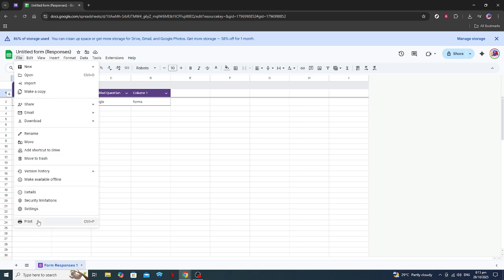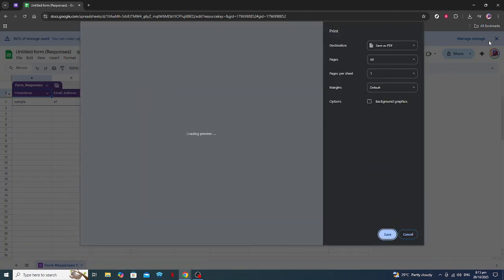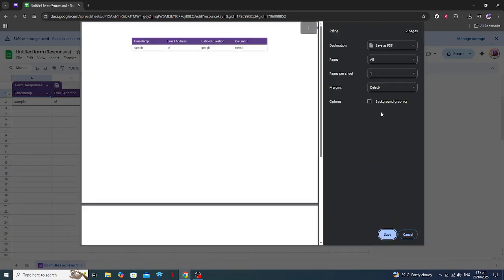In Google Sheets, navigate to File in the top menu. Hover over Download and select PDF Document from the drop-down menu. A dialog box will appear, allowing you to customize your PDF. Here, you can choose the specific pages you want, adjust the page orientation, and select your desired paper size. Take the time to check these options as they can affect how your PDF is formatted.